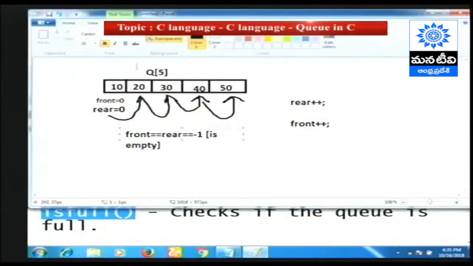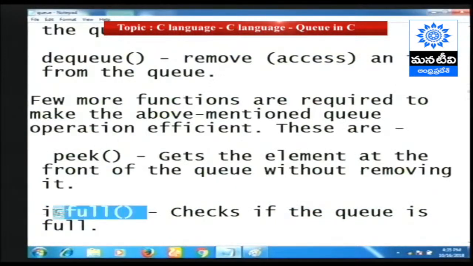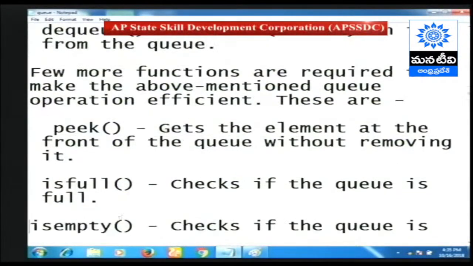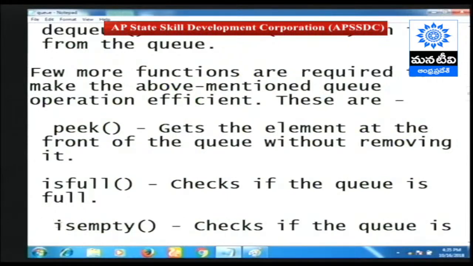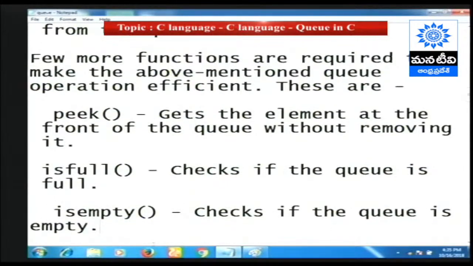Actually, my queue size is 5. Initially, rear is 0. After insertion, rear is 1. After that, rear is 2, rear is 3, rear is 4. Whenever rear reaches size minus 1, there is no insertion. Insertion is not possible. At that time, the queue is full. One more is there, isEmpty. It checks whether the queue is empty or not.